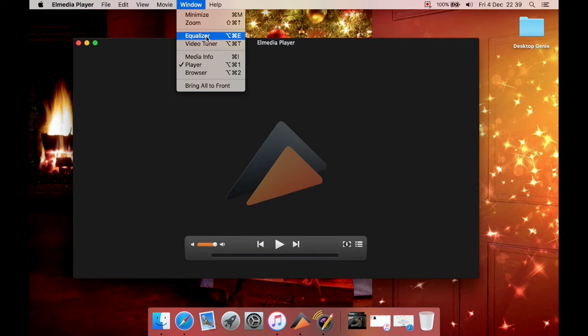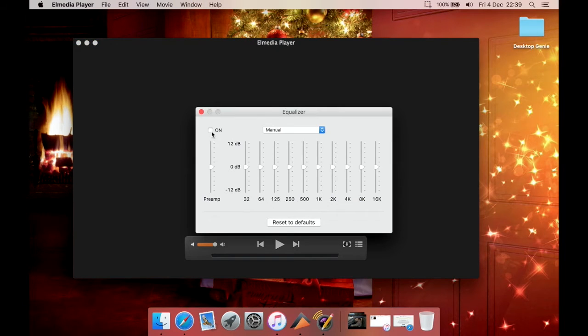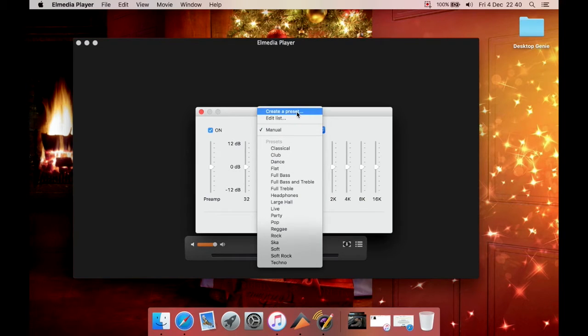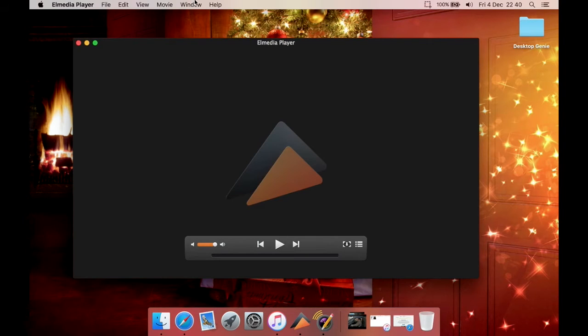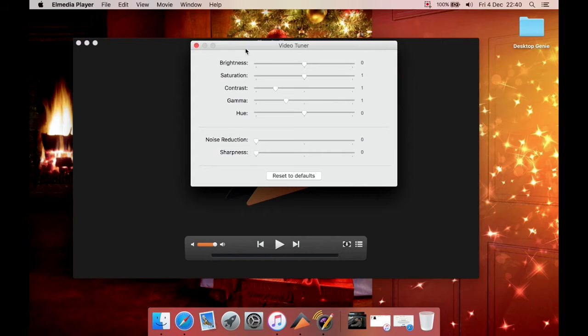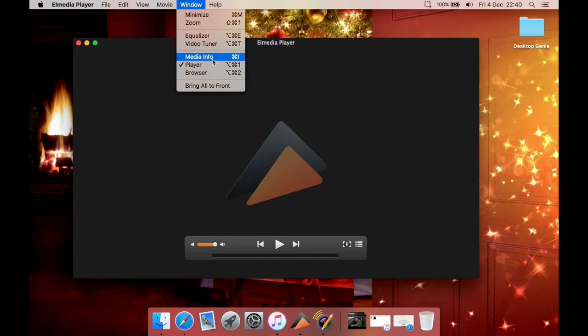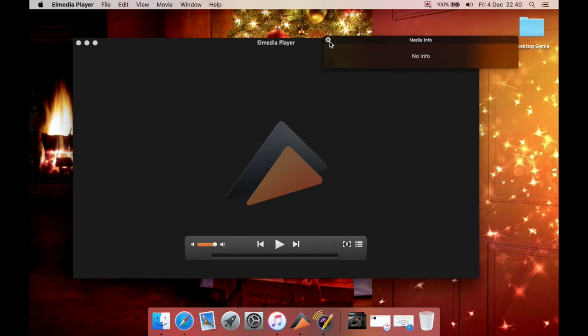Then we have window, and we can look at the equalizer. We can turn it on if we want. We can set it manually and adjust our controls. We can create a preset, edit the list. We can select from a preset here. And if you've used things like the equalizer in iTunes, it should be fairly straightforward. We then have video tuner, so we can adjust brightness, contrast, saturation, gamma, hue, noise reduction, and sharpness of the image. We then have media info, which has nothing at the moment because I haven't got a video loaded.